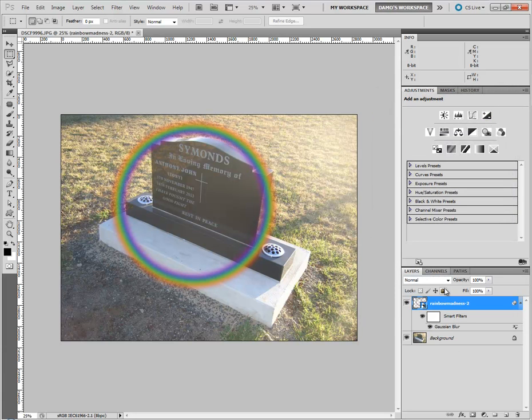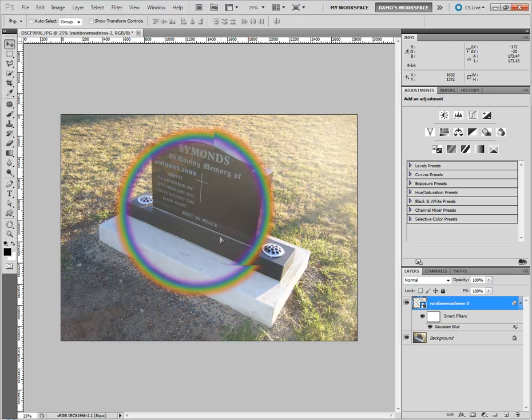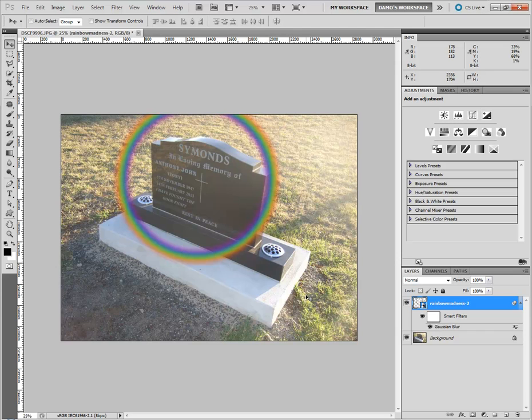You can change blend modes, opacities, and so forth, and of course add a mask if that's what you want. So hey, it's all good fun, right?